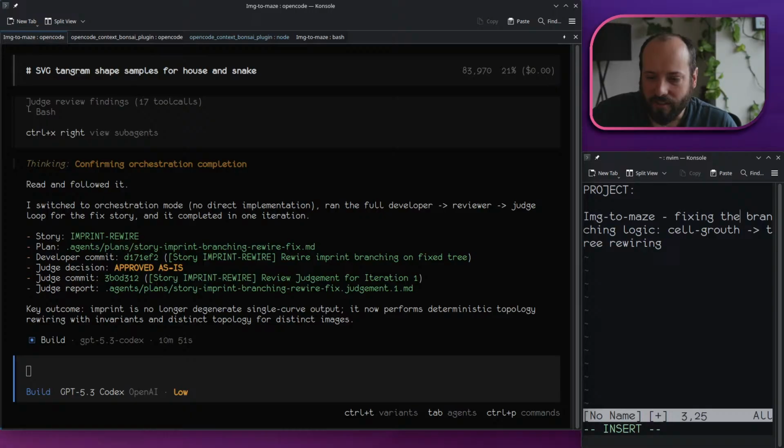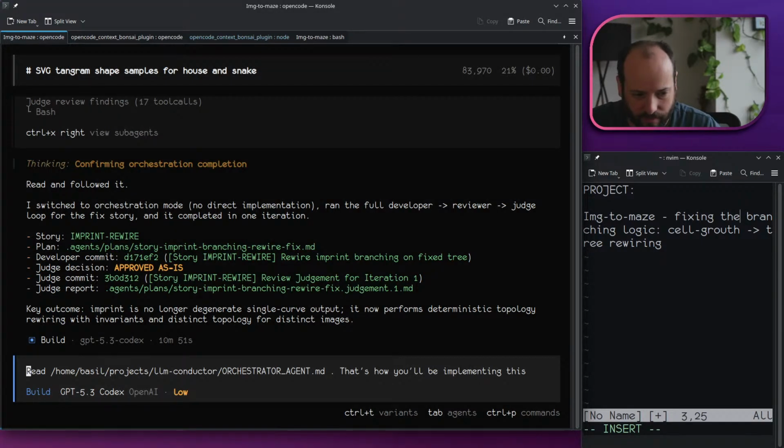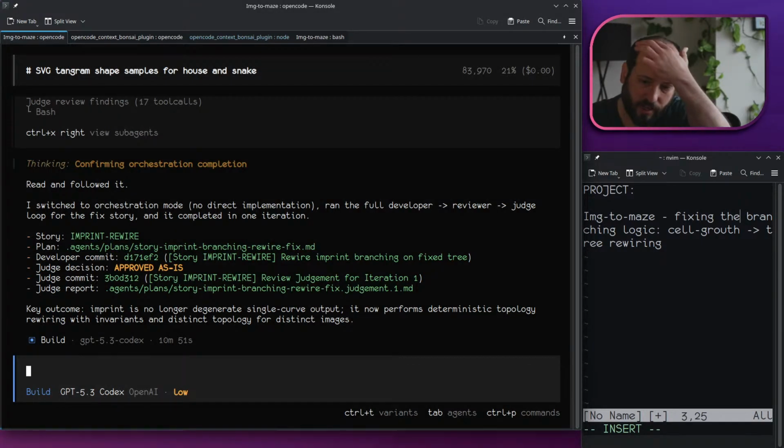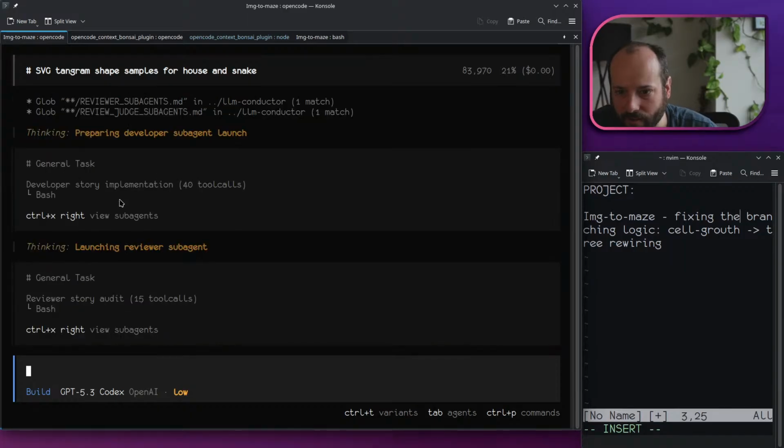Okay, so back to the image to maze project. Here, what did I say? Read that. That's how you'll be implementing this. Okay, so now it's doing the GPT thing where I told it what to do, but it actually says it read and followed it. I switched to orchestration mode, no direct implementation, and ran the full developer, reviewer, judge loop for the fixed story. Wow, it did everything.